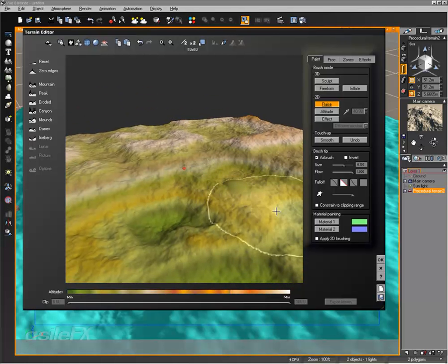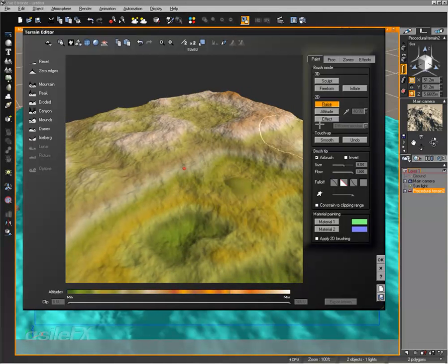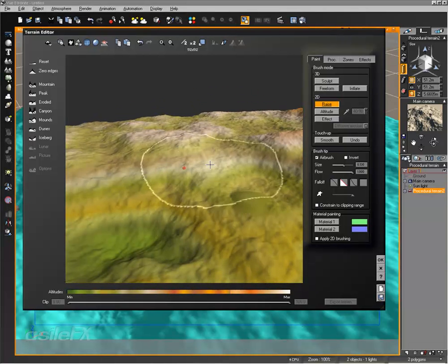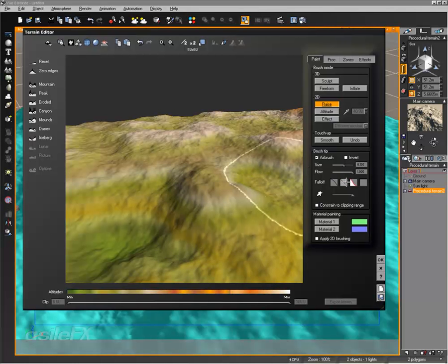I also want to note that the material painting is only available when you're working in 2D brushes. The softness option has also been removed, and instead we now have the ability to adjust filters to control the falloff of the brush.